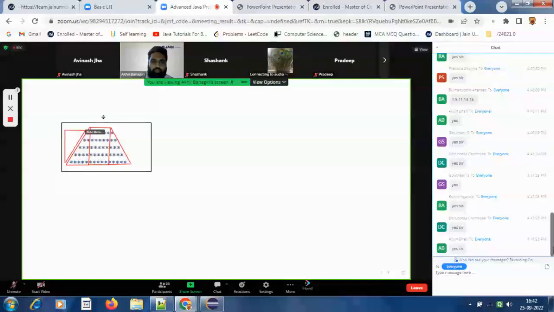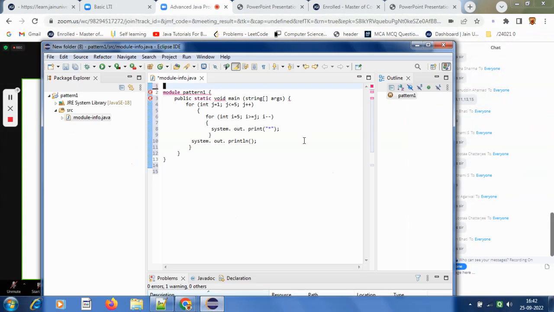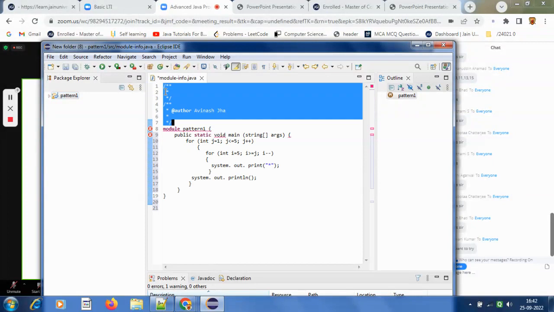How many of you are confident you are able to write this code? How many are confident to write this code? I want you all to tell me how many of you are confident to write this code. I'll give you a couple of minutes for it. Try it.